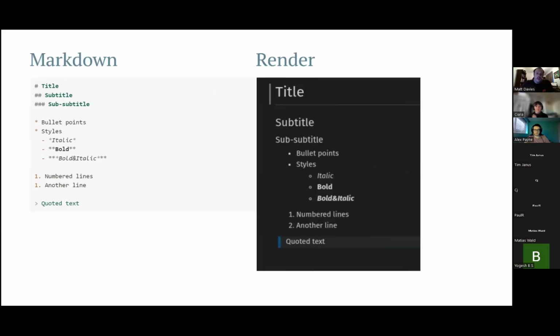So I'm just going to go over a brief overview of what Markdown looks like, just in case some of you have not even seen it. On the left is essentially what you type in a text editor. Markdown is basically a way of writing rich text, but with a very simple format. So the idea is that Markdown is quite readable, even before you render it.